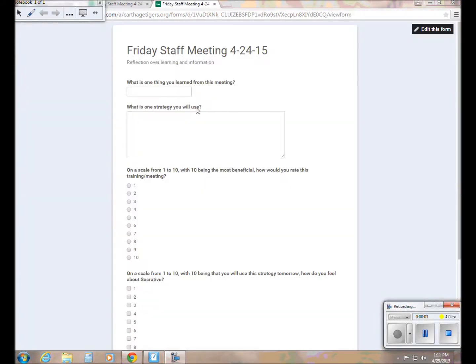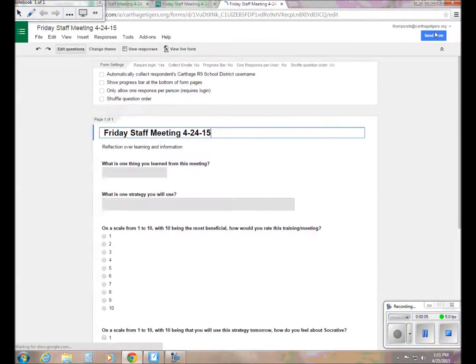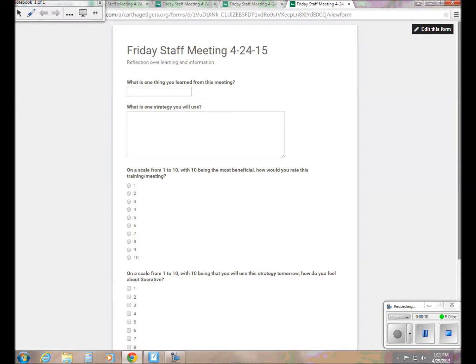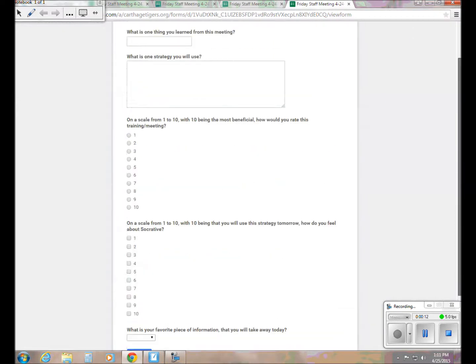This would be what it would look like if you previewed it, or what the person would take. So to get back, here's the screen where I created it. I click that box, and it takes me to my preview.